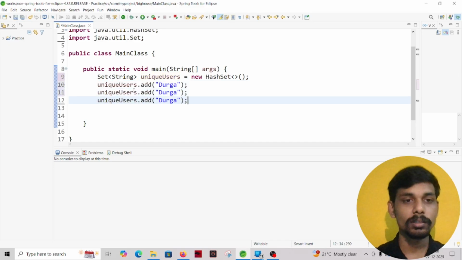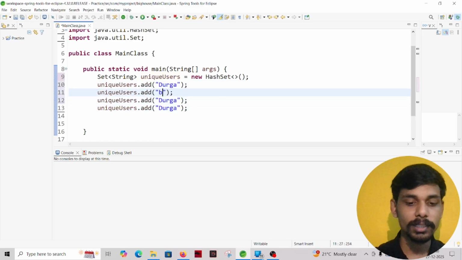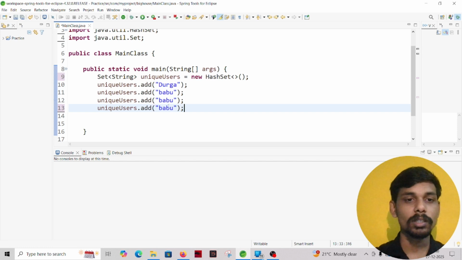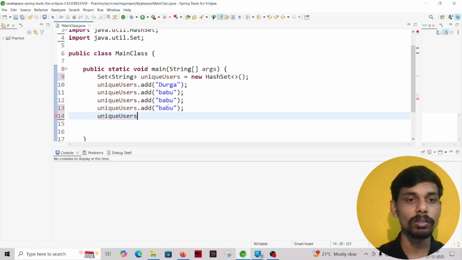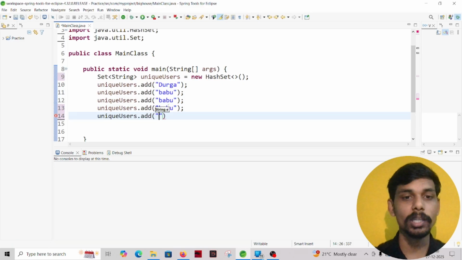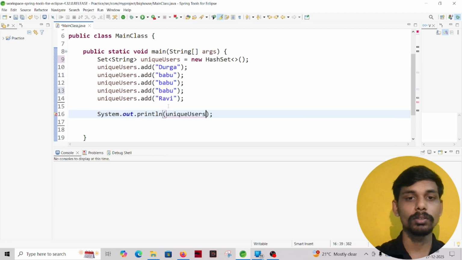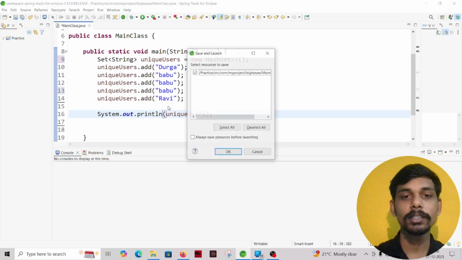Babu visited 3 times. Babu, and Babu. Okay, now let's give another name. uniqueUsers.add, let's give the name Ravi. Okay, Ravi. Now let's print it. uniqueUsers, right? Now let's run it.